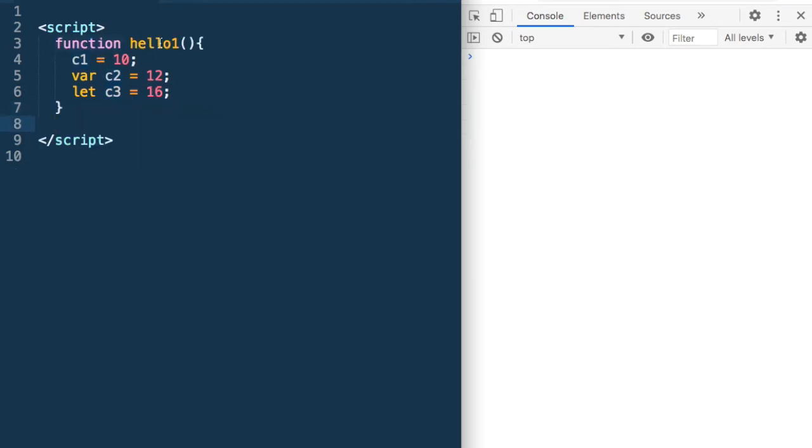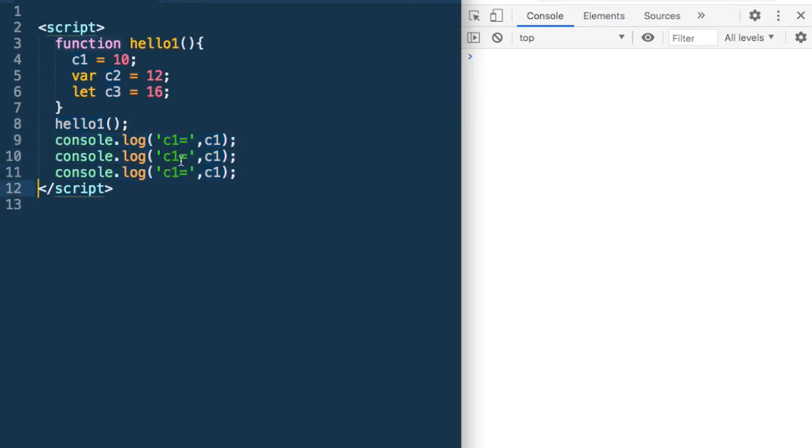So let us say we have this function hello1 in which we have declared three variables c1, c2, c3. c1 has not been given a var or a let, it's just been assigned a value. c2 has been declared using var, and c3 has been declared using let. Now let me call this function once, and outside the function I will try and print their values. So console.log c1, and the same I will do with c2 and c3.